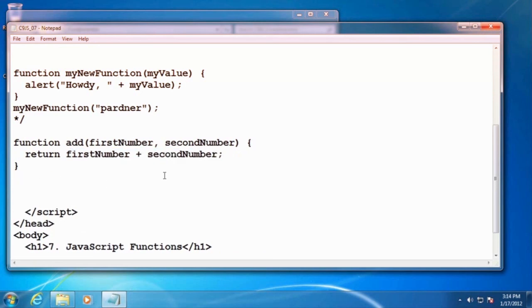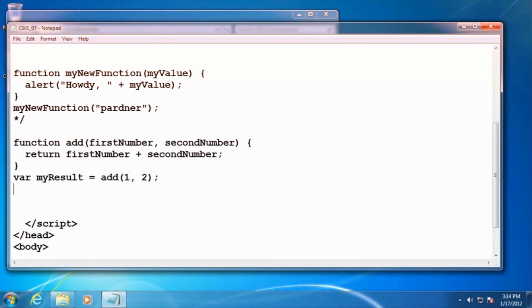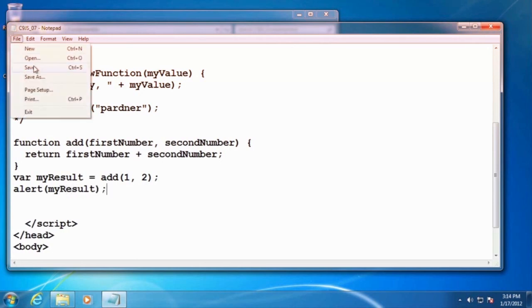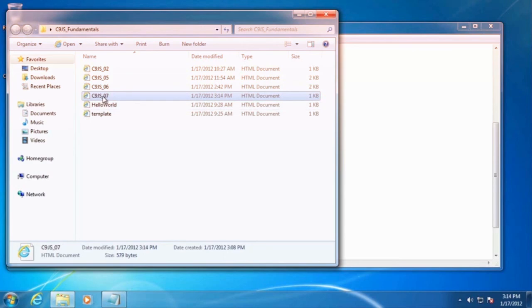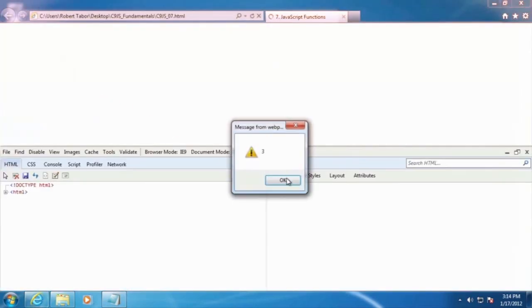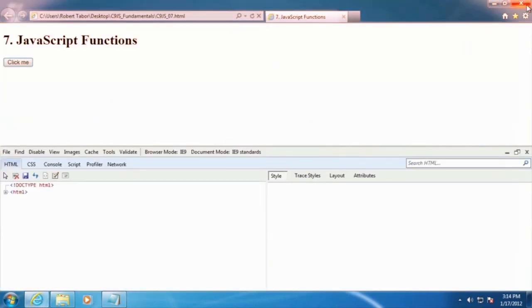And so I'll do this now. Var my result equals add 1 and 2. And then we'll go alert my result. And we get the result of 3. Great.